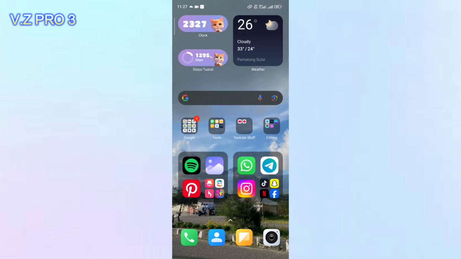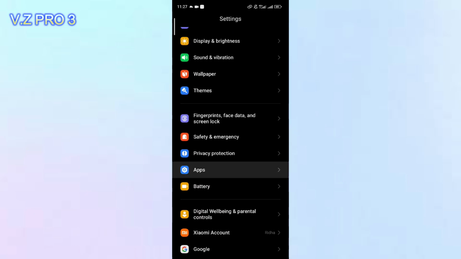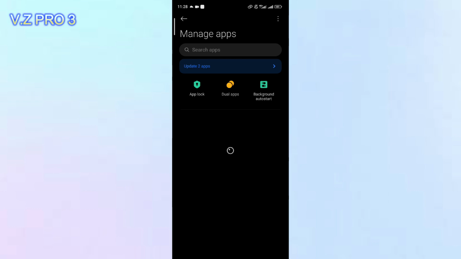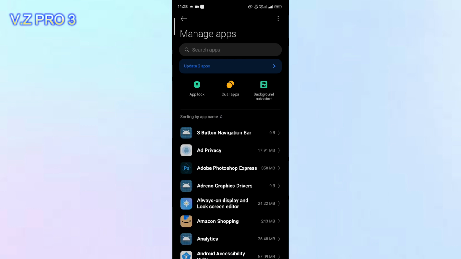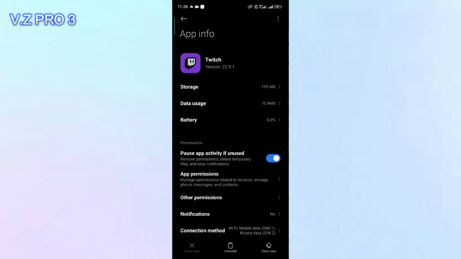So to delete that, you can just open your settings on your phone. You can just scroll down, tap on apps, tap on manage apps. You can choose the apps that you want to delete the data and the cache. Maybe for the example, you want to delete from your Twitch account, maybe this one. You can just choose the app and you'll find there is an option, clear data.